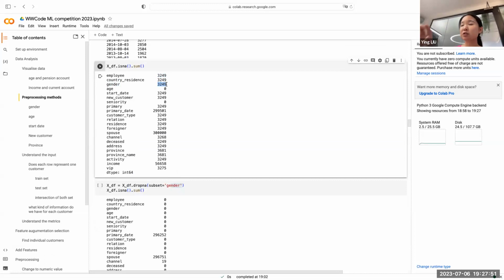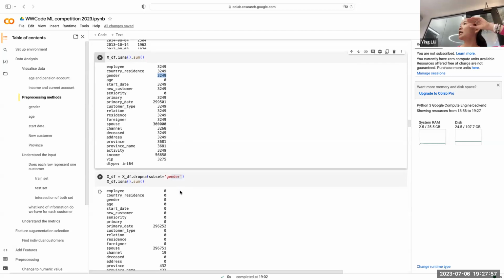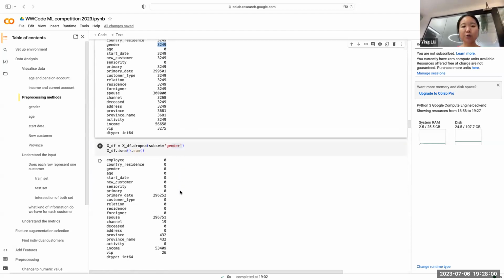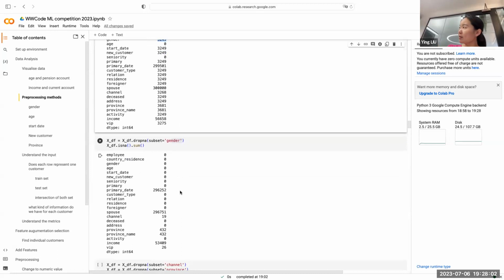So I'm just dropping the row which is none for gender. Once I drop that, it turns out all the other non-values are gone. This is because they were sharing the same row. So in this case, I don't need to worry about that because these 3,000-ish rows don't have any features. It's not going to be helpful to my model, so I can just drop them.